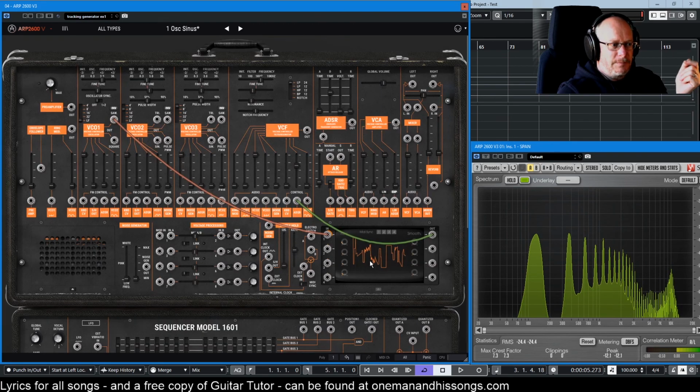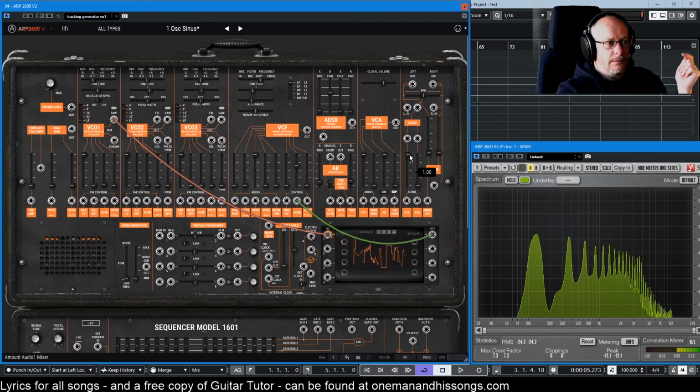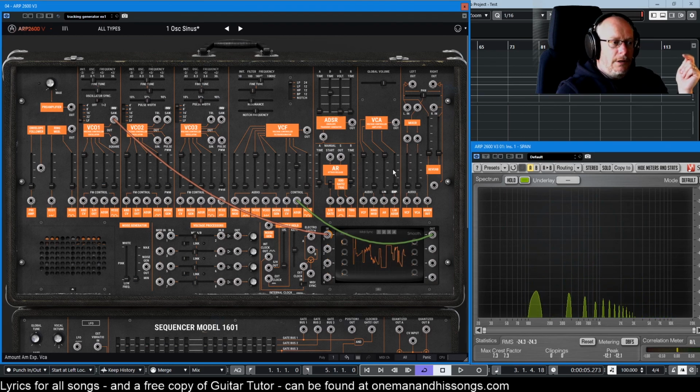Pretty cool. Mess around with the frequency. Mess around with the modulation source from the sawtooth that's being applied to this tracking generator graph. And we have general madness ensuing. So a really, really funky tool.